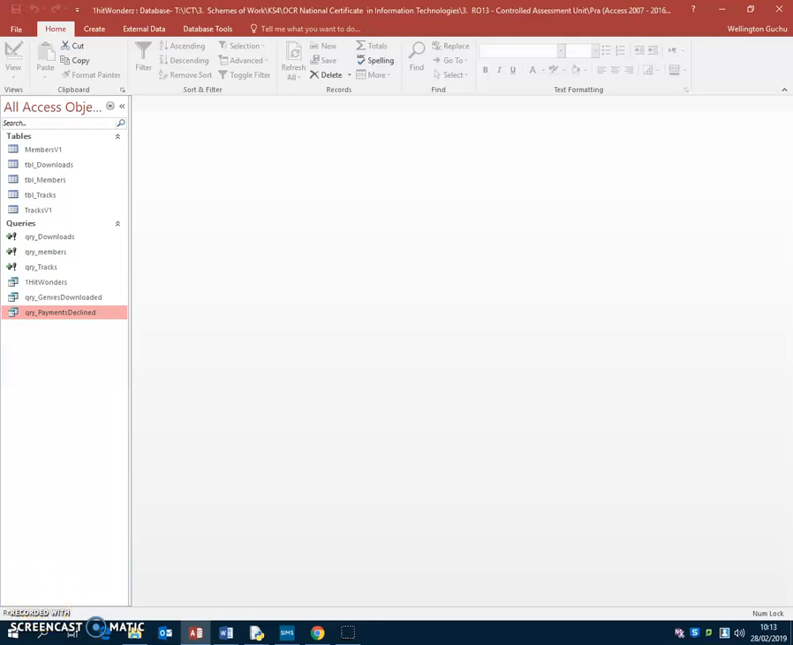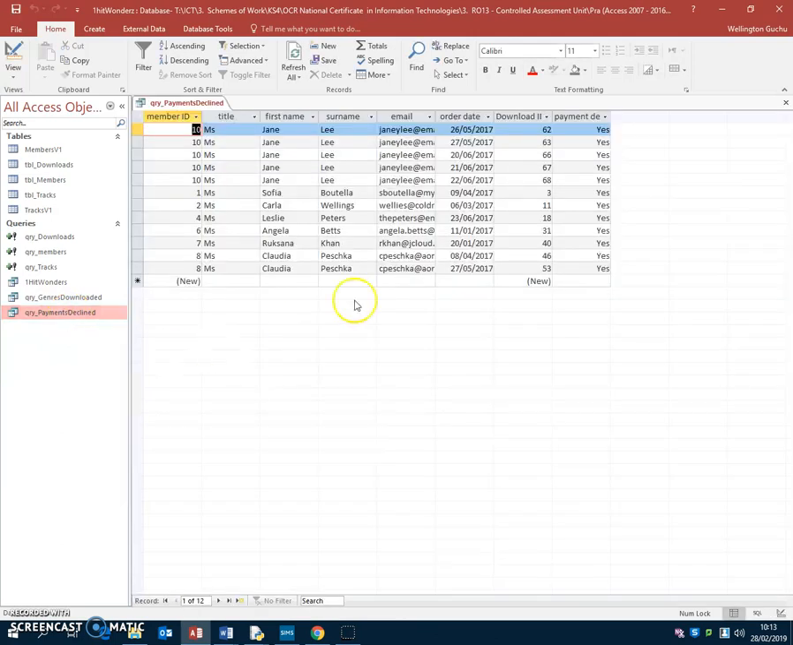Now that you've created a query that searches and finds all payments that have been declined, you now need to present that information in a more user-friendly way. In other words, you need to present that as a report. I'm just going to run this query for payments declined. So as you can see, all the information is presented as a table.